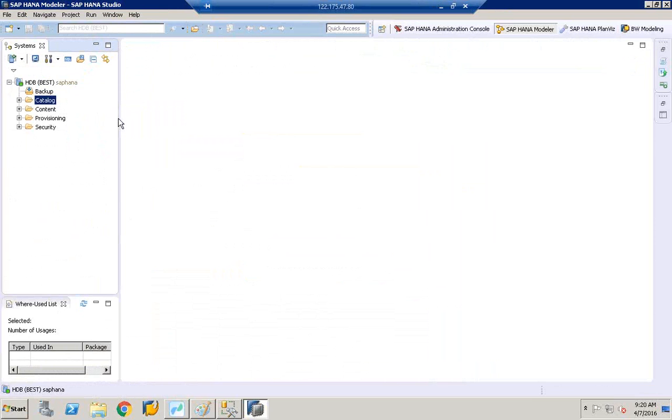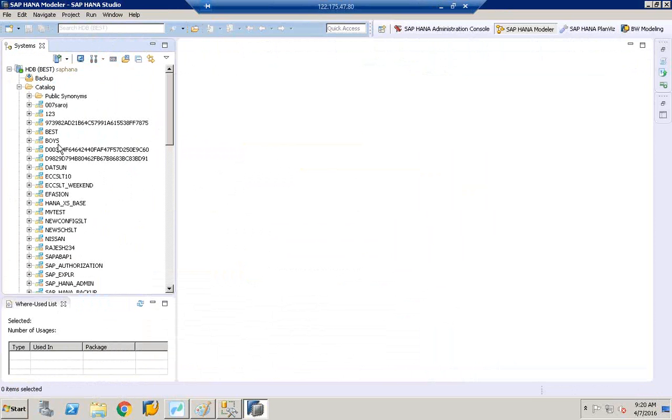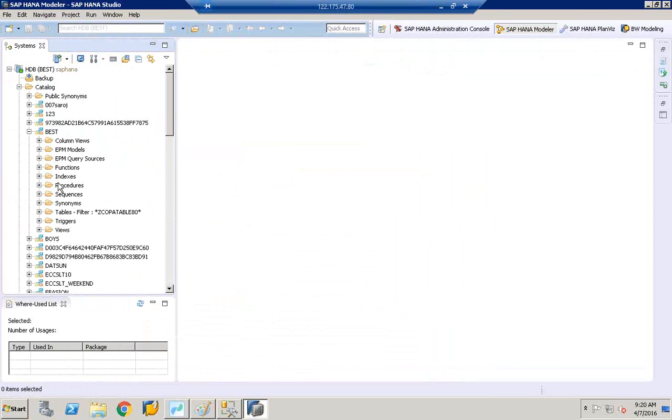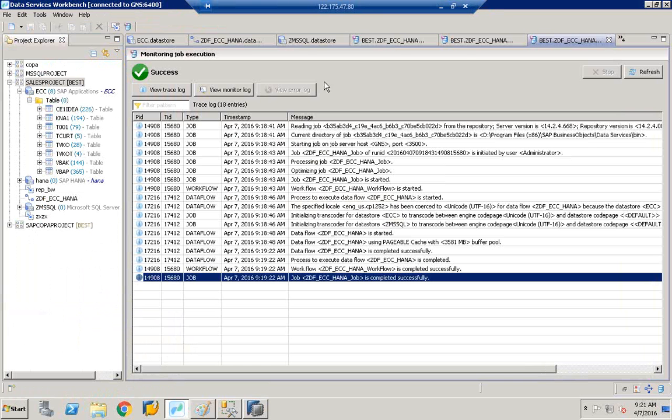So let us expand catalog. Go to the best schema. Let us go to tables. Right click on the tables. Let us find for these tables now. The tables that are created in HANA. So I'll go to each of this table. So go to the data flow.